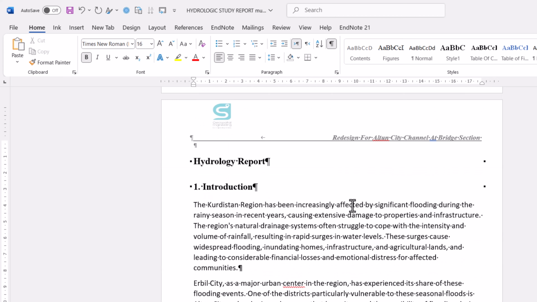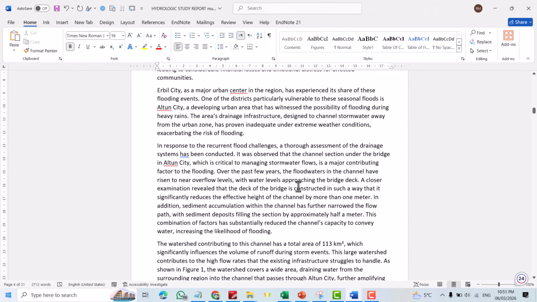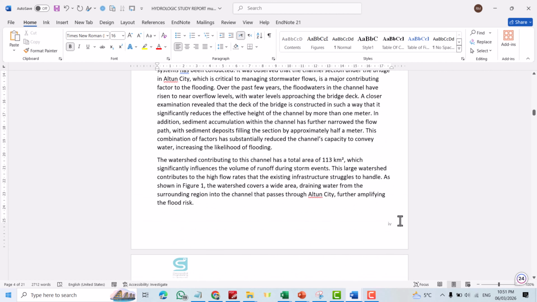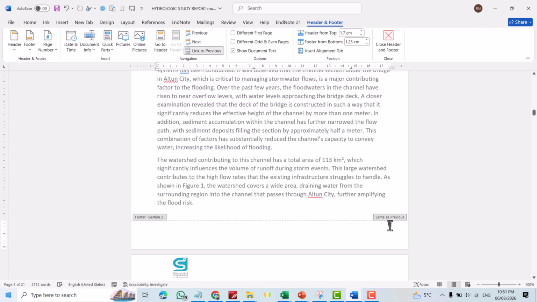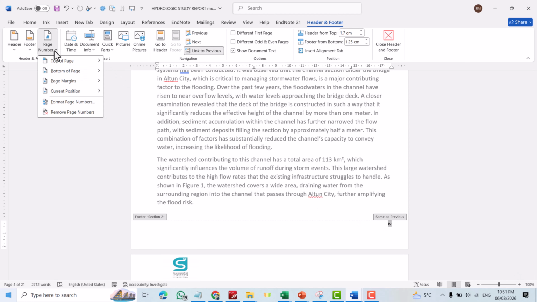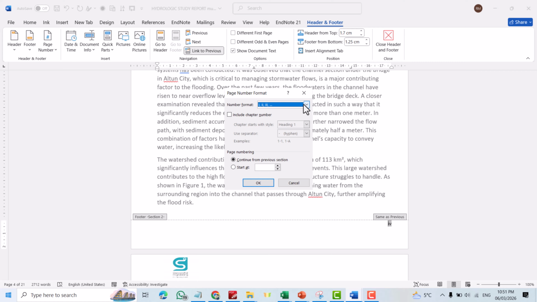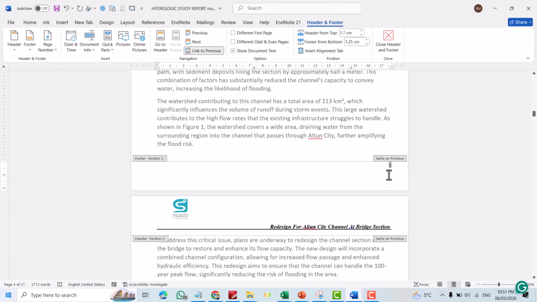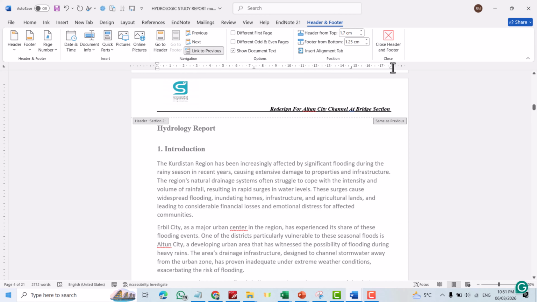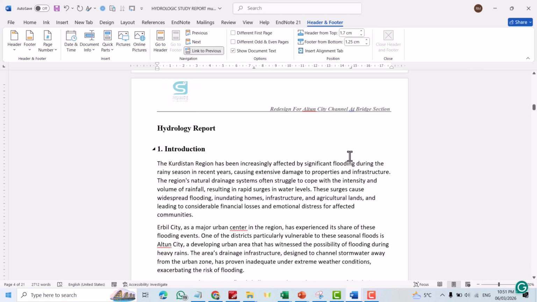Now easily remove this one. Easily come to here, click this one, double click on it, page number, format page number, change it to Arabic or English, this one, start at 1. Okay, you can change it to number 2, number 3 if you want. I want to start at 1. Okay, let's see. This one, close header and footer.